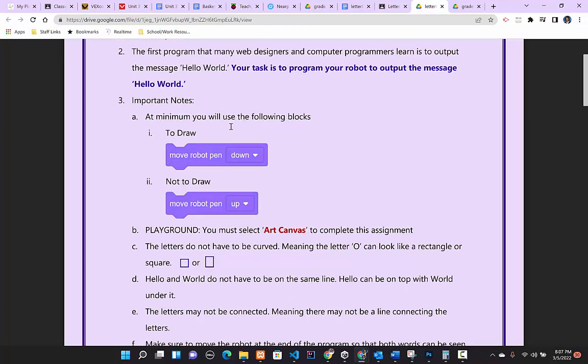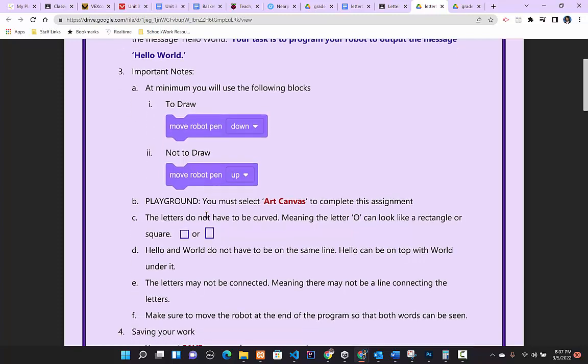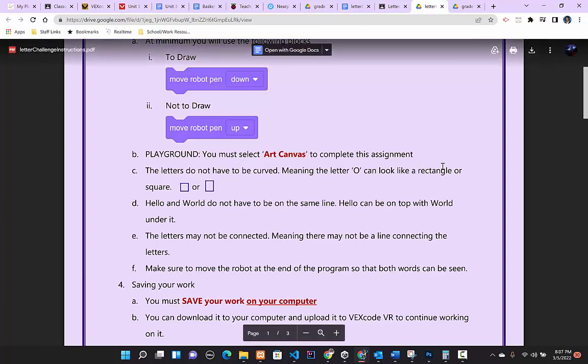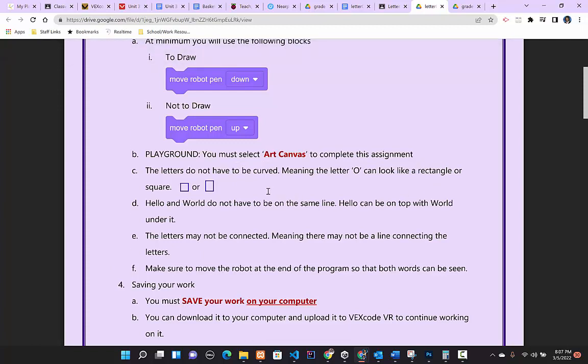Some important notes. At the minimum, you will use the following blocks: to draw, move robot pen down, and not to draw, move robot pen up. Of course, you'll have to use other blocks, but these are the key blocks that you will use to draw or write "Hello World." In the playground, you will select the art canvas to complete this assignment. Your letters do not have to be curved, meaning the O can look like a rectangle or a square.